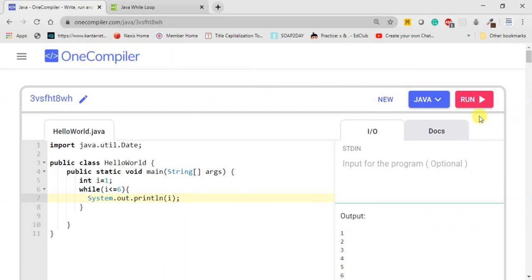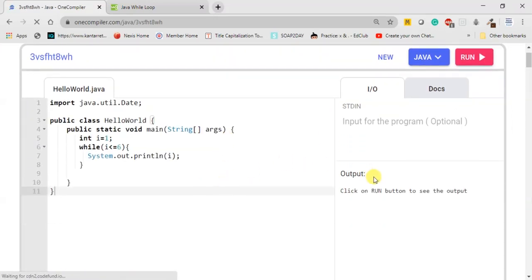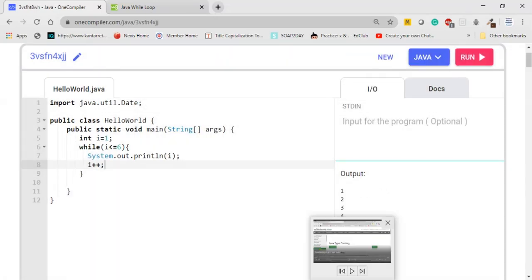Let's go ahead and run that. It's executing. I'm sorry, we are supposed to increment the number. This is what happens if you do not increment the number. The whole page will basically crash. The loop will execute again and again and again, and it won't stop. So we are supposed to increment this.